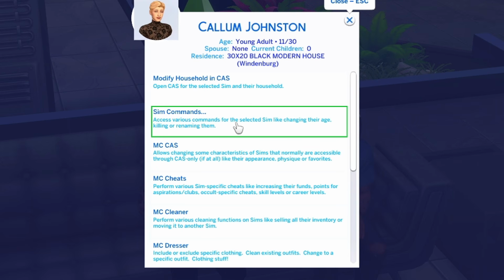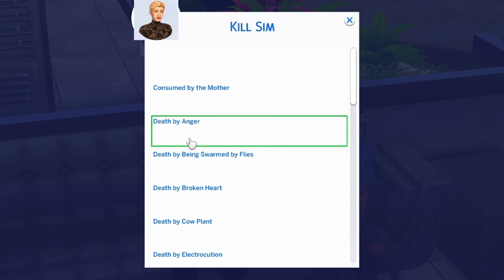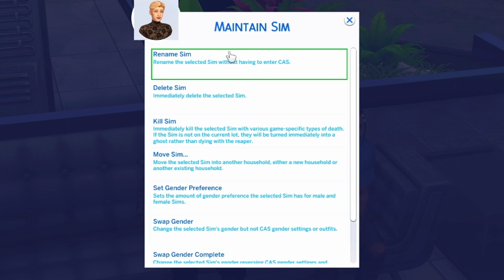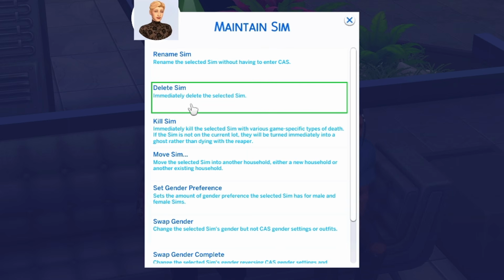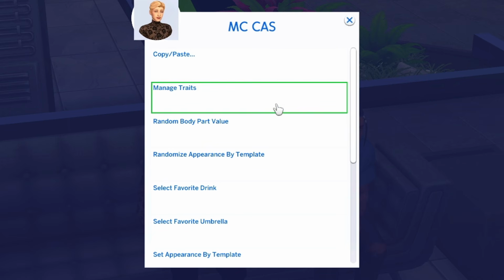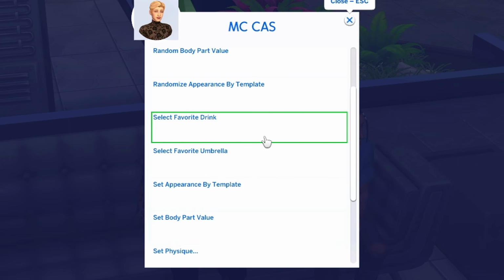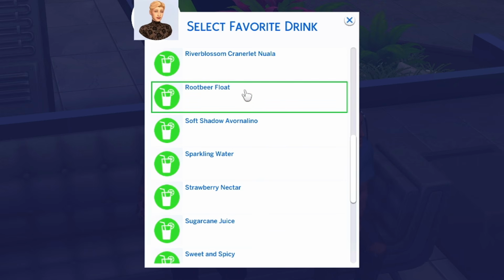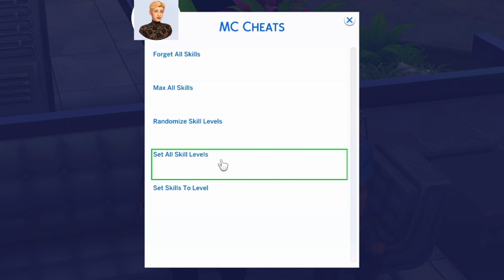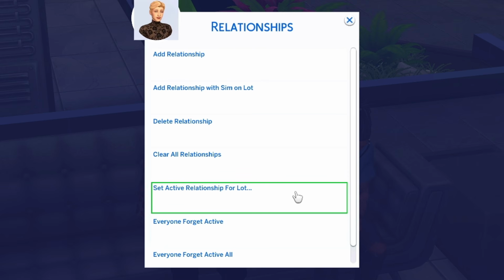For example, if I click on sim commands and then maintain sim, you can, I don't know, kill a sim in whatever way that you want. Or you could make them get a random job. You can rename them or literally just delete them if they're annoying you that much. If you go all the way back and then click on MC Cast, you could add or remove certain traits. You could set a few of their favorite things. His favorite drink is now a root beer float. In the MC cheats category, you could increase certain skills or make them bad at some skills. You can cheat your sims' relationships if you want.